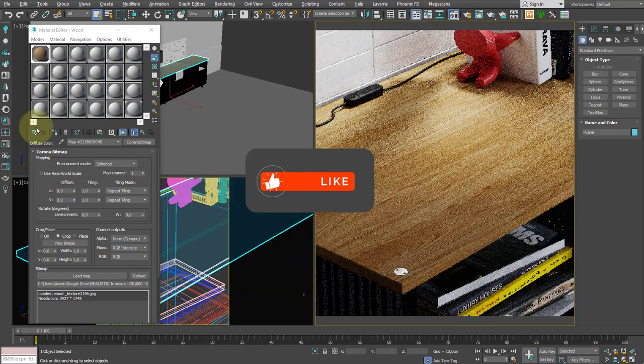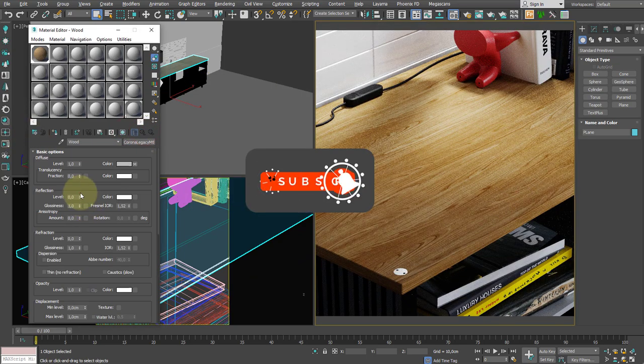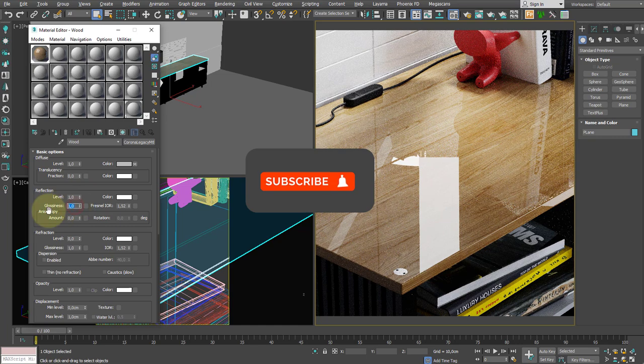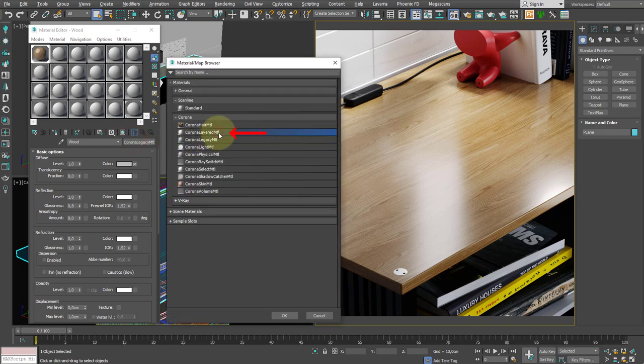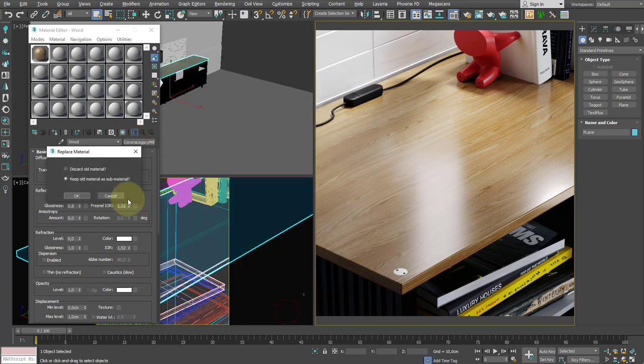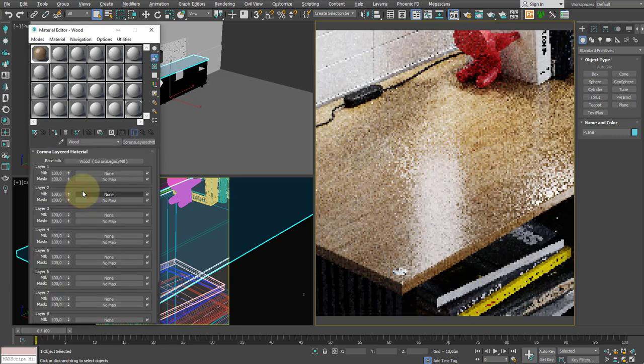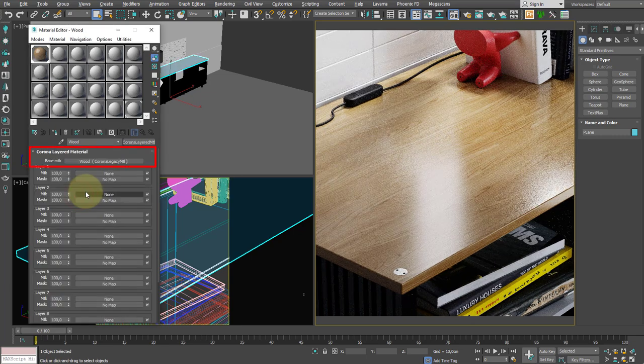Starting from a basic material that can be legacy or physical, we set a generic opaque reflection, and then from the materials list we select layered material and choose to keep the original material as a base material. A layered material is always made up of a base material followed by a series of layers of materials and masks superimposed one over the other.